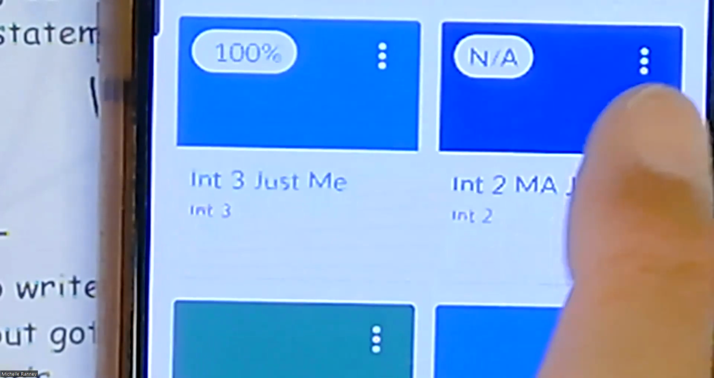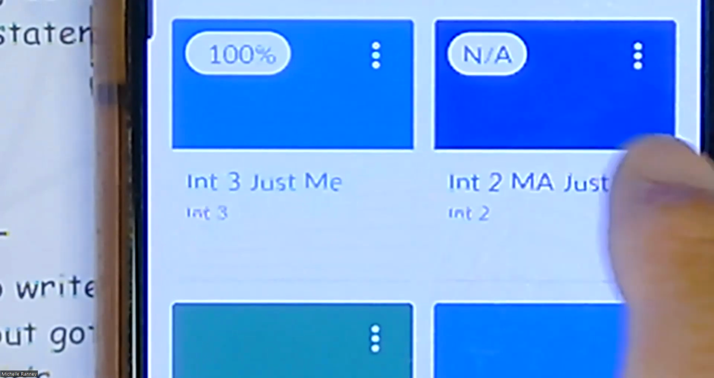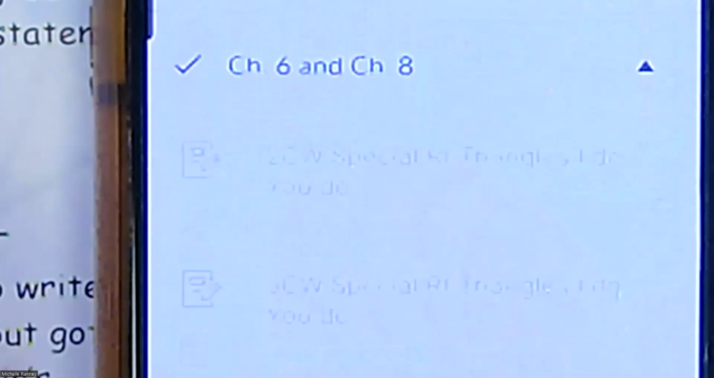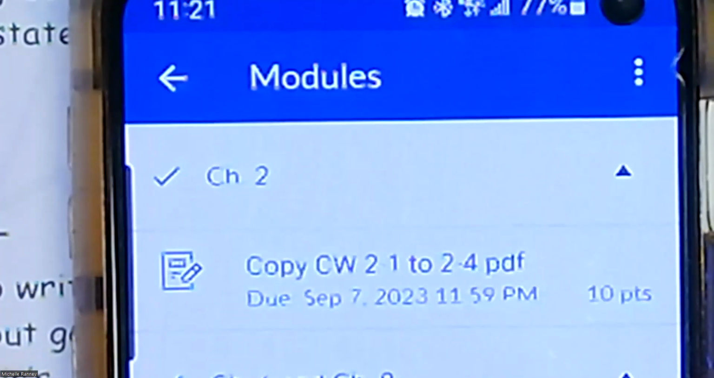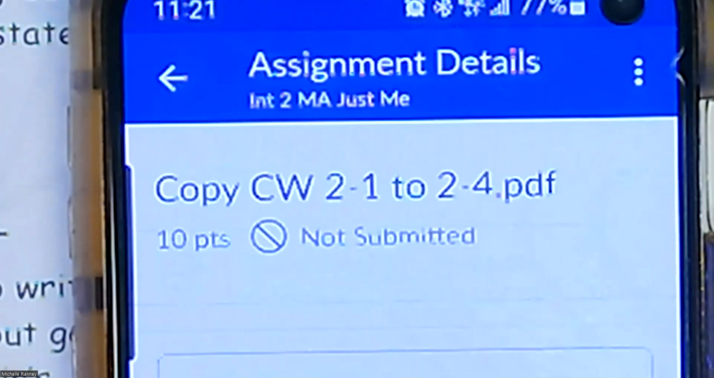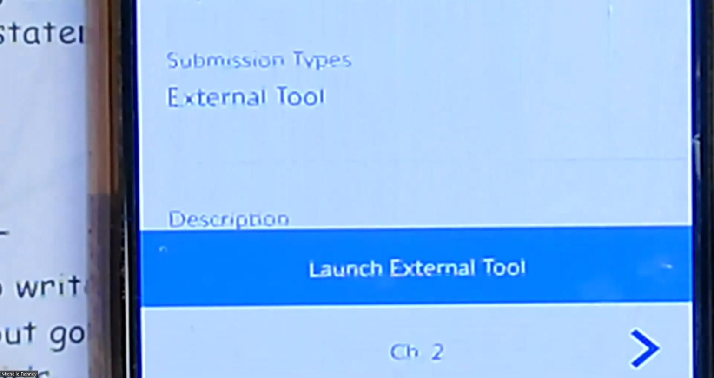I made up one for myself. I'm calling it Integrated 2MA Just Me, so I can be a student in it. Go to the assignment, okay? And let's say that this is the assignment here. So I'm going to click on this. And it's going to say down at the bottom here, launch external tool.